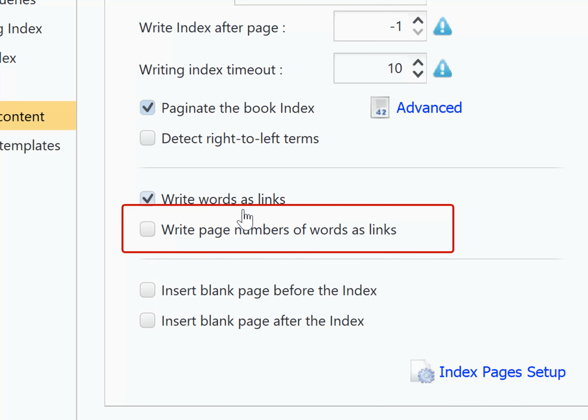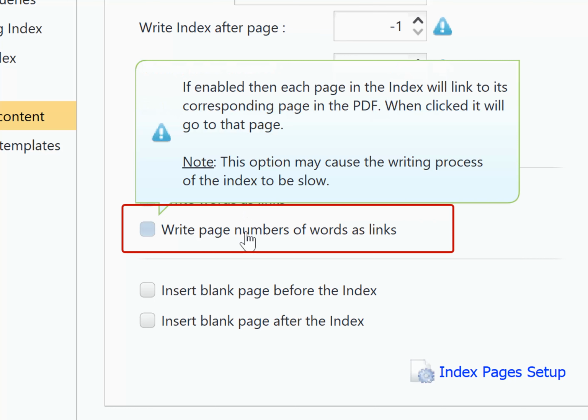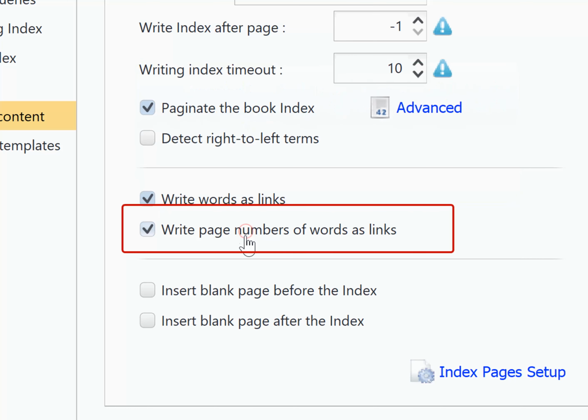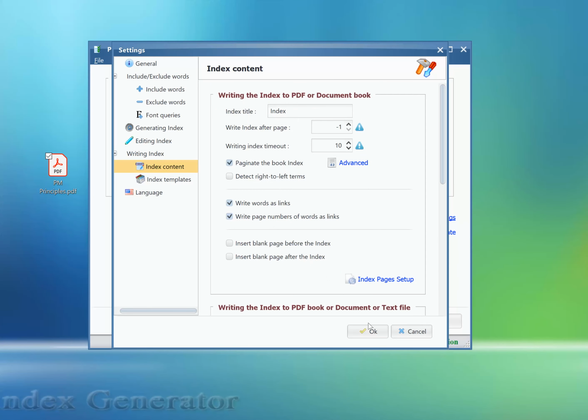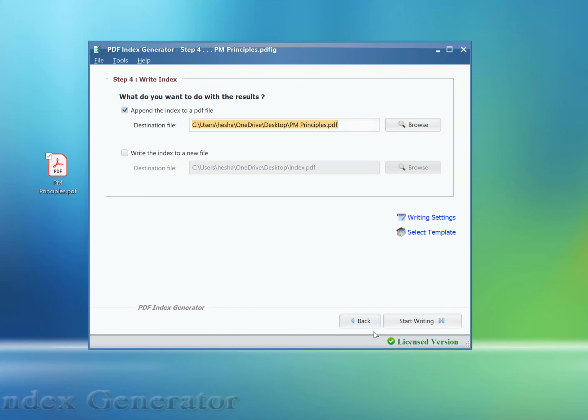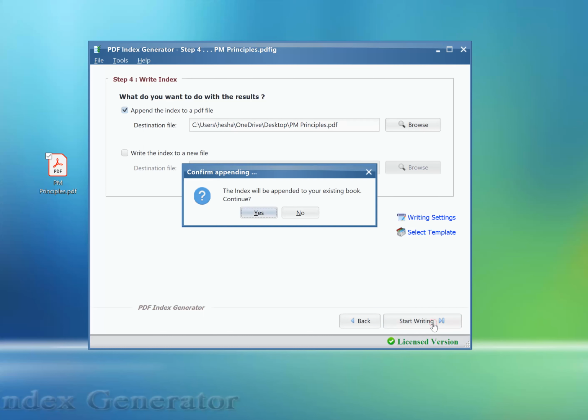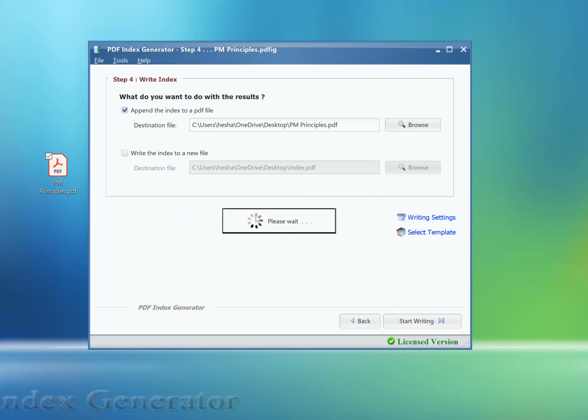We will also activate the second option, Write Page Numbers of Words as Links. Clicking on any page number will take us to the corresponding page in the book. Click OK to save the settings. Now, click the Start Writing button to add the index to our book. Please note that using the links feature may cause a slight delay in writing the index to the book.